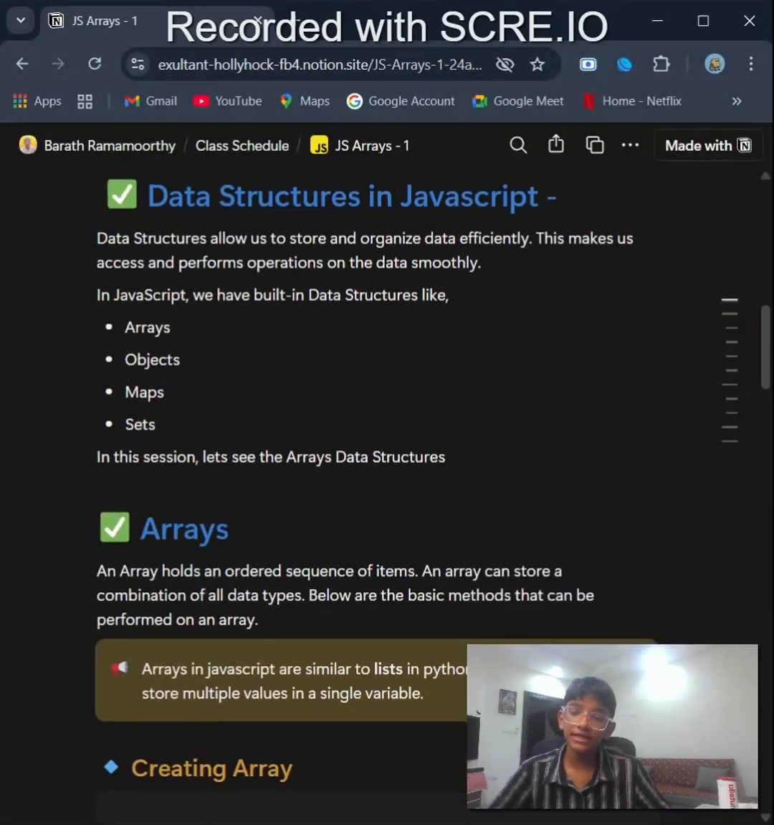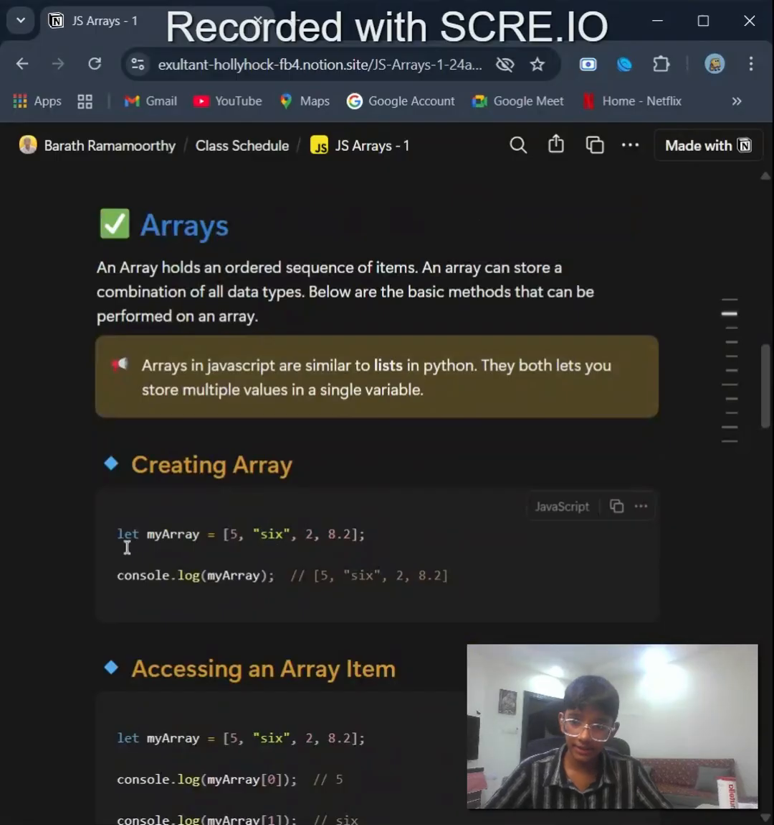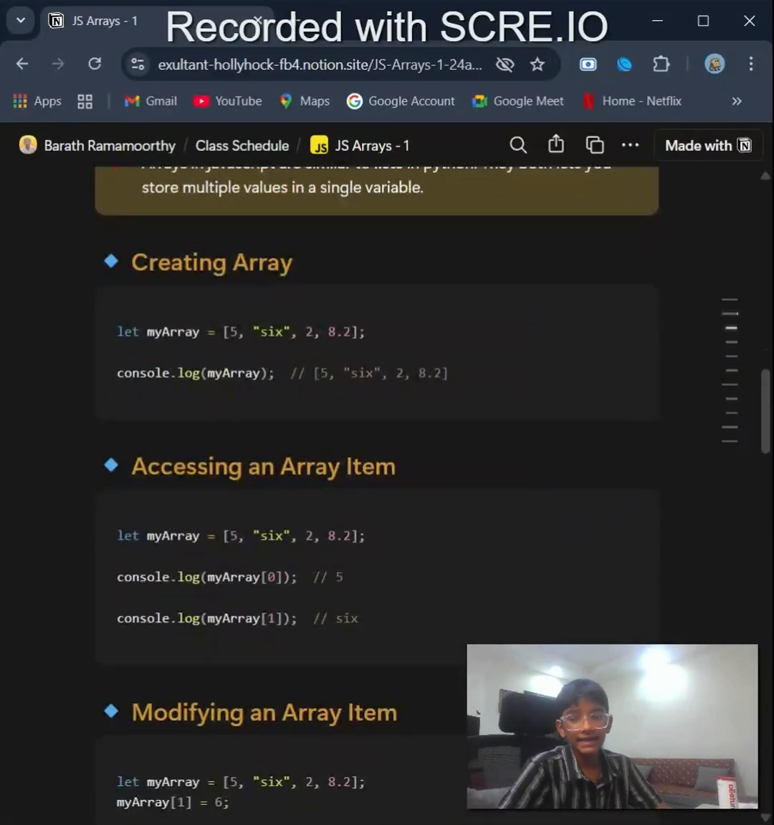So let's start with creating an array. A simple example here: we have to create a variable and we have to use square brackets to store an array. You store your items. It can be a number, a boolean, or a string, and we have to console.log that. This means print the array. We have to use brackets here and put the variable name here, so the result will be this. Pretty simple, right? Arrays in JavaScript are very similar to lists in Python. Both let you store multiple values in a single variable. For those who know Python, this topic may seem very familiar to them.